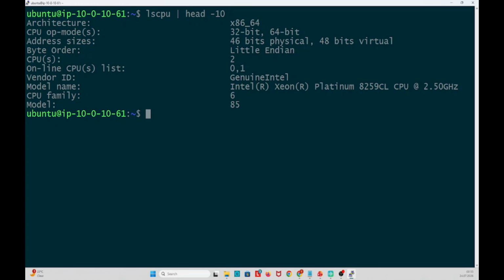The model name, Intel Xeon Platinum, with a CPU running at 2.50 GHz. This means the CPU can perform 2.5 billion operations per second. AWS normally rents you a slice of this powerful chip. Now, let's move on to the next command for the demo.